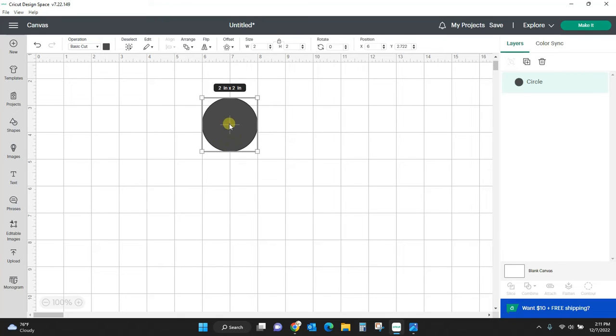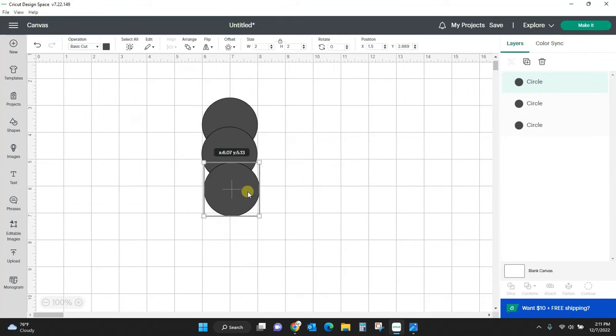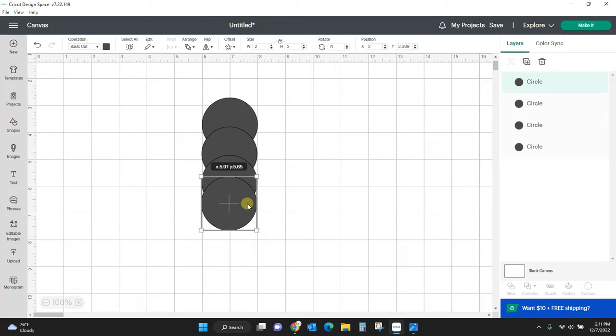So while this one is selected, I can come over here to duplicate, and I'm going to get another one. And let's say I want another one. I can right-click it and duplicate it that way as well. And just for fun, let's say I want a 4th one. I can also hit Control D on my Windows computer or Command D on a Mac, and it will duplicate it that way as well. So now I have these 4 circles.